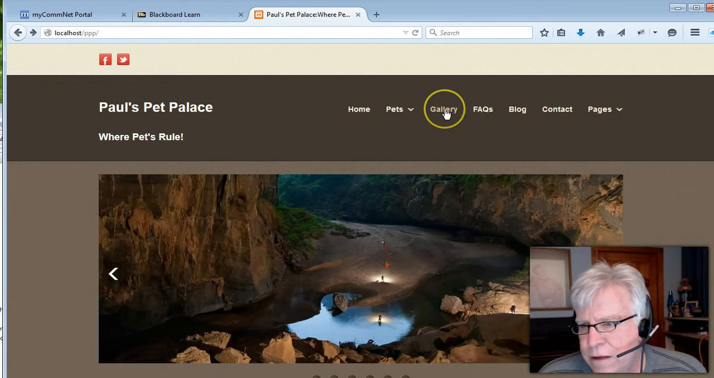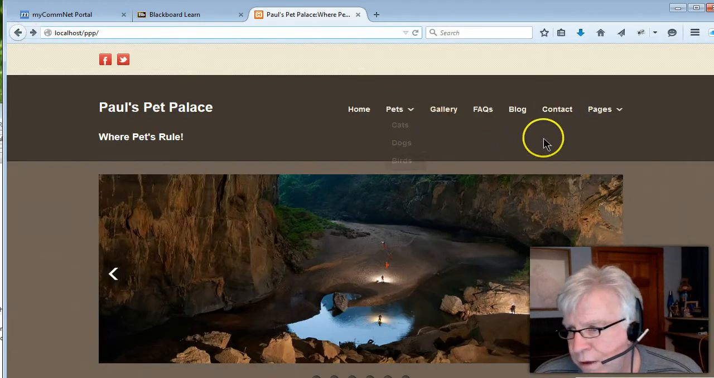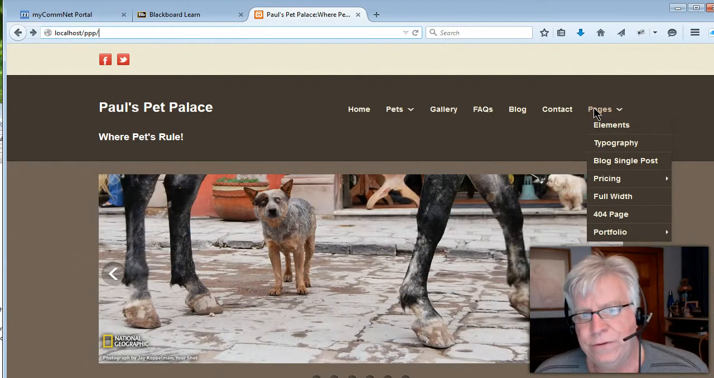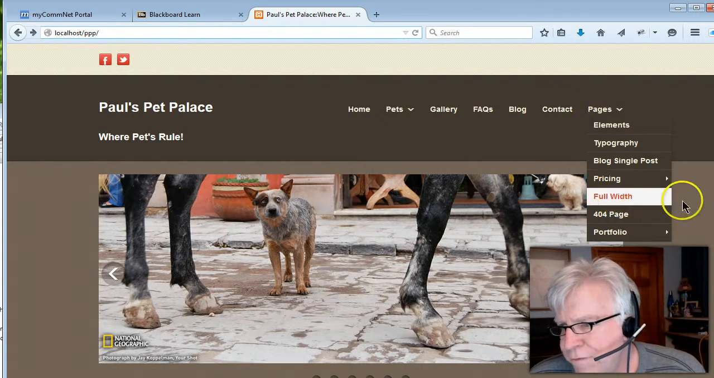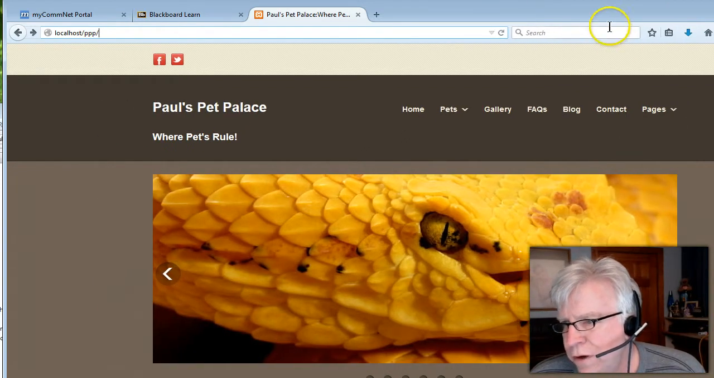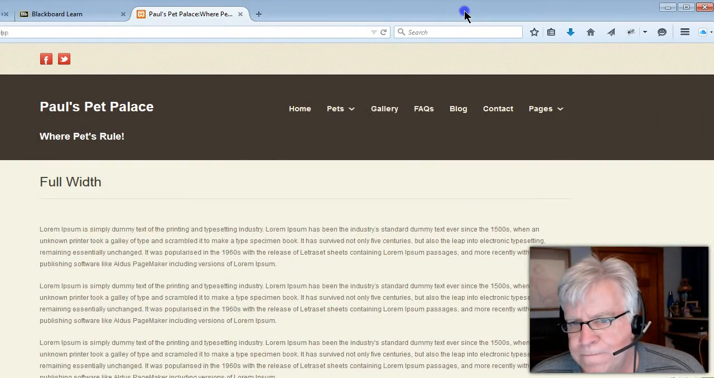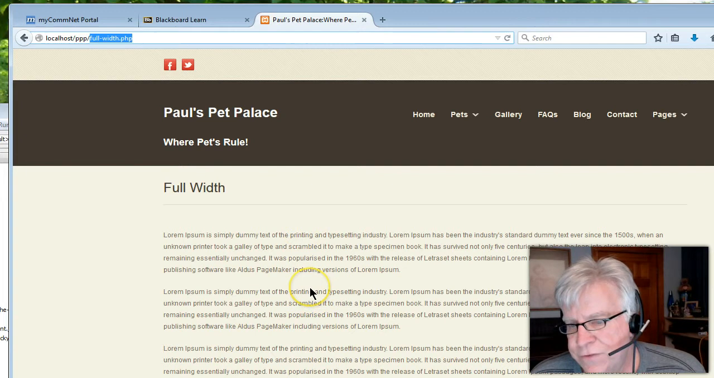So now let's look at the gallery. Now the gallery page doesn't exist, so we need to create a page called gallery.php. But what I want to do is go back to my templates and decide which one I want to use. After looking at all of these and deciding which template fits my need the best, this full width template here, the file is called full-width.php, that actually works out the best for me. So I think I like that a lot.